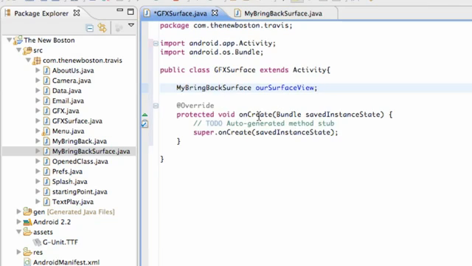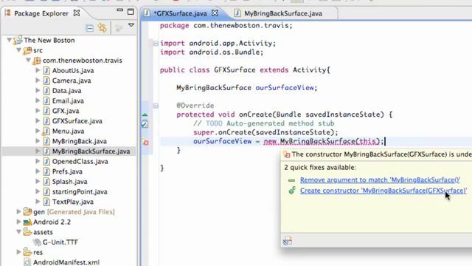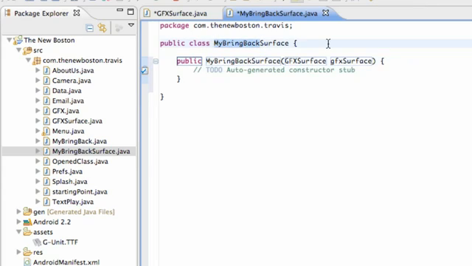And again, what we're going to do here is say our surface view equals new my bringback surface, and pass in again the context of this. I need to come up with shorter variables. Pretty much the same concept of what we did earlier. And again, what we can do is say create constructor in my bringback that passes in this context or this class. So we can just hit create constructor right here, and that's going to affect this other class, which is my bringback surface.